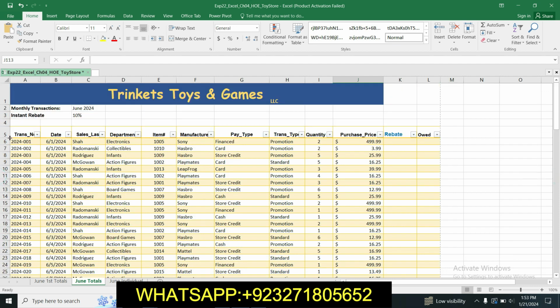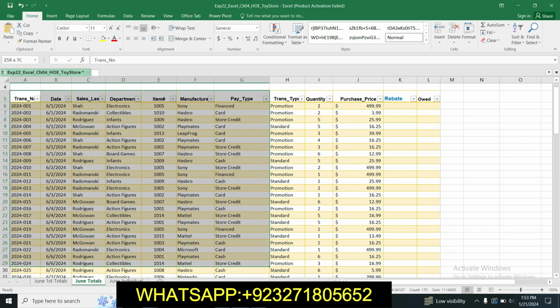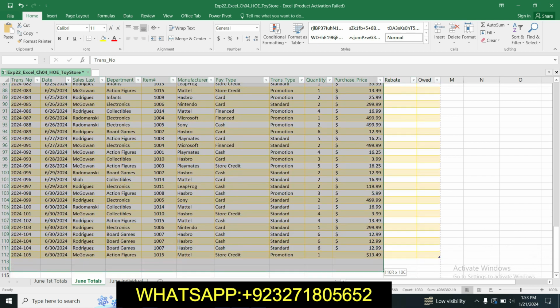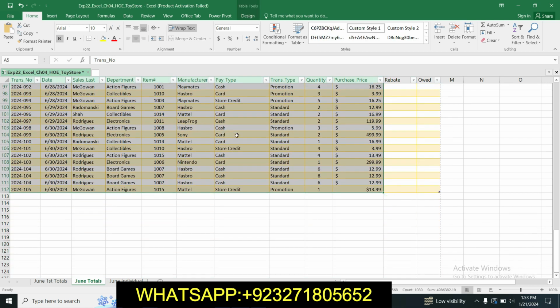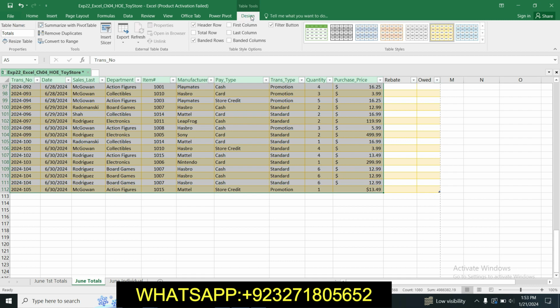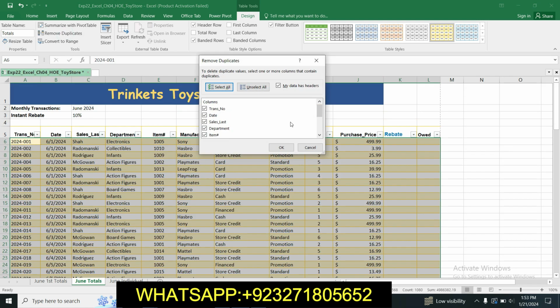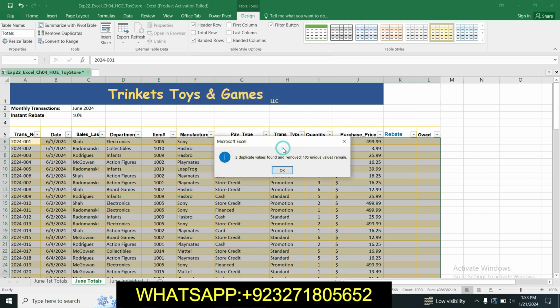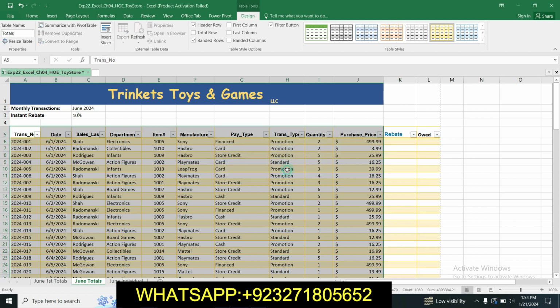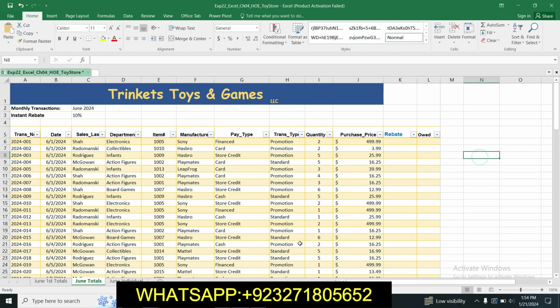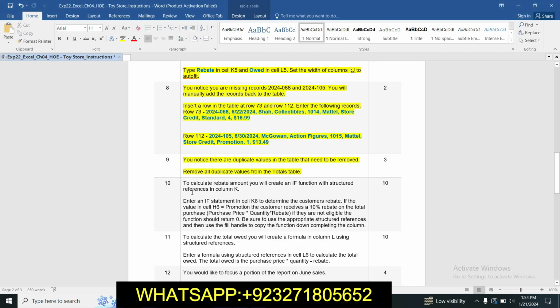Select the table. After selecting the table, go to the Design tab. In the Tools group, here we will see the option that is available for removing the duplicate values. Click on it. It will ask whether we want to remove duplicates. OK. Now it will show you a message that 2 duplicate values found and removed. Click OK.